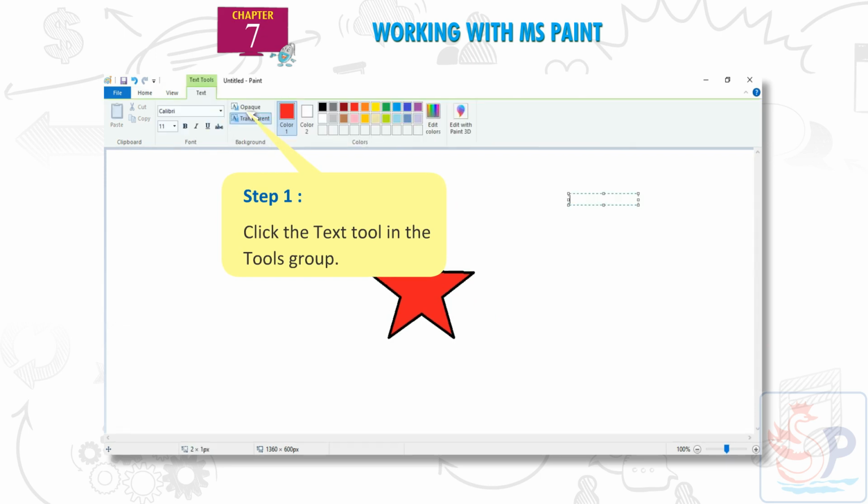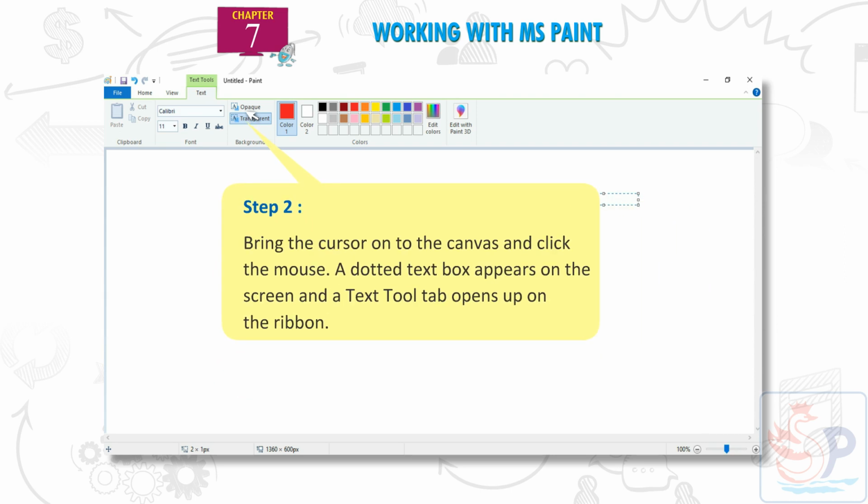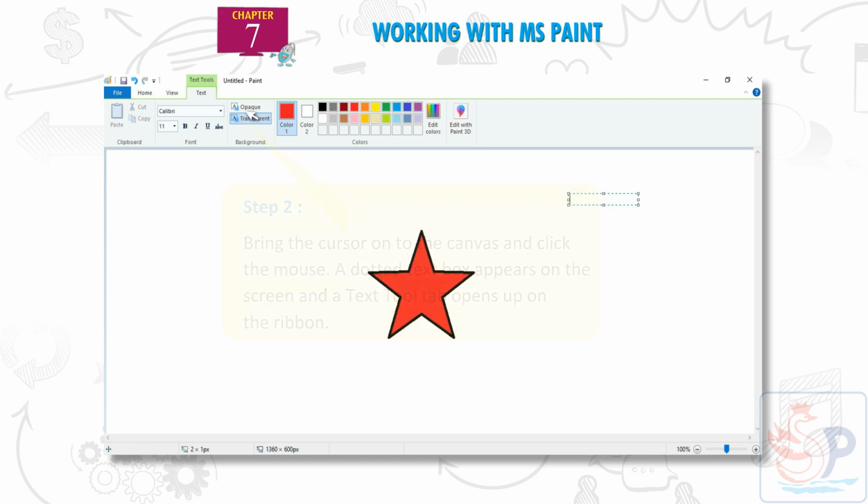Click the text tool in the tools group. Step 2. Bring the cursor onto the canvas and click the mouse. A dotted text box appears on the screen and a text tool tab opens up on the ribbon.